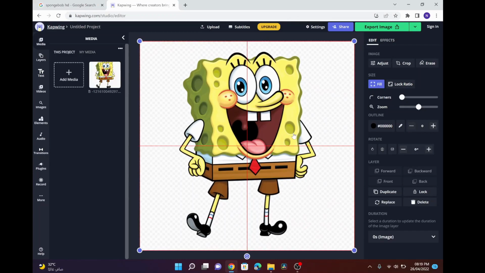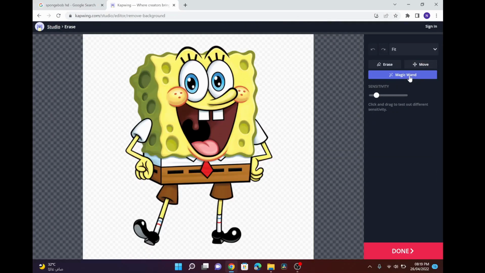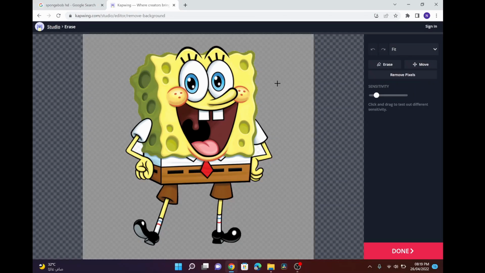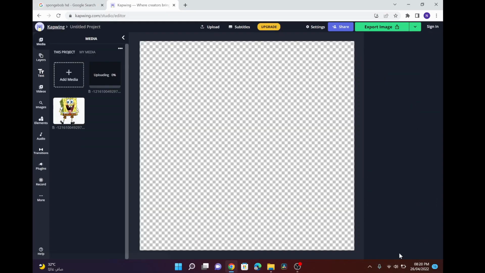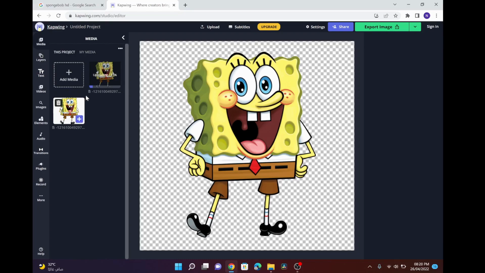So what we want to do is just click the image and then go to erase, then click magic wand, then just click once. You can adjust the sensitivity, but for this image you don't need to do that. Go ahead and remove pixels, then click over there, remove pixels, click over there, remove pixels. And then when you're done, just go ahead and click done, and then that's it. Actually, that's pretty much it.